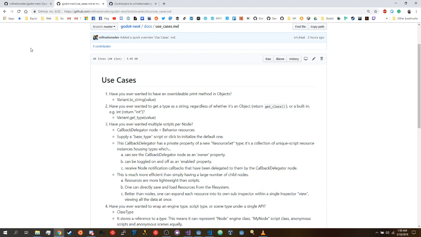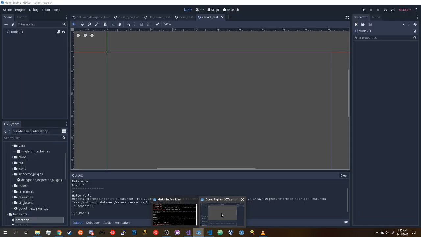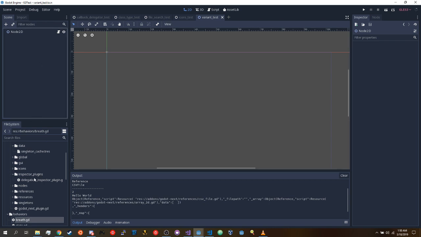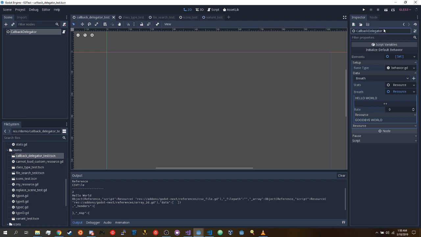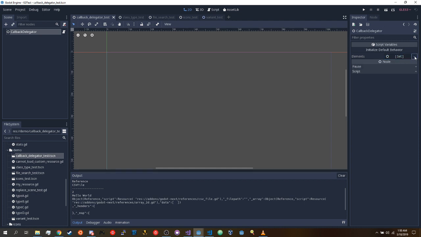This is a really big deal because, why would you want to do this? If you ever want to have multiple scripts per node, the big problem in the current version of the engine, let's see if I jump in and go to a CallbackDelegator test, right? Close that. We don't want to do that.